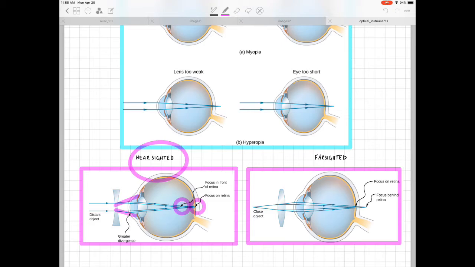Now, if you are farsighted, that means you can see things that are far away, crisp and clear, but when things get close, you are unable to bring those images of those objects into focus. And again, rays that are unaltered reach your eye and come to focus beyond the retina.